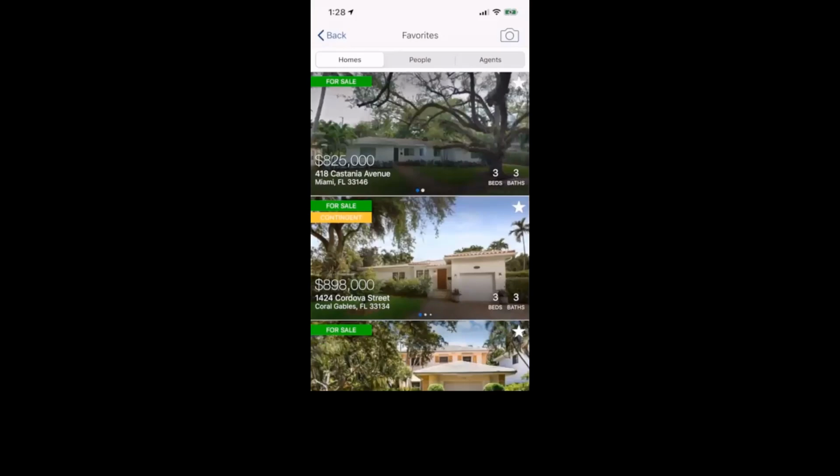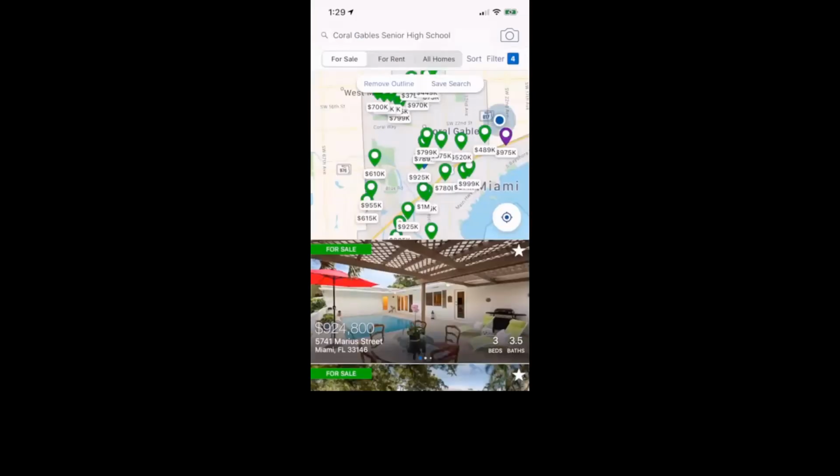Now again, no one is seeing this except you, okay? You haven't shared anything if all you did was favorite it. Remember that to share it, you have to share it through the chat, or you can share it through text message or email. If I go back to that original screen by tapping on Homes in the bottom, in the center, let's talk about saving this search.